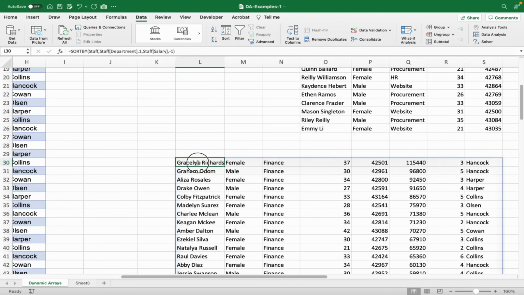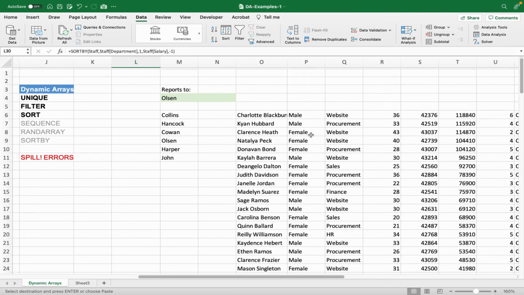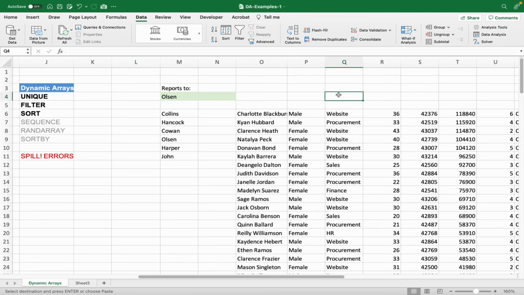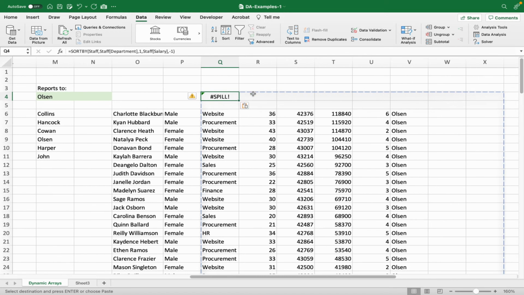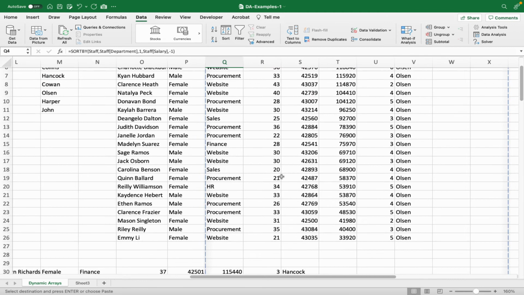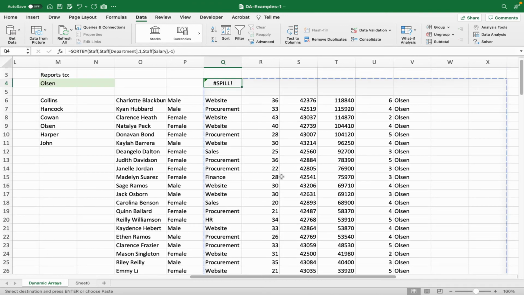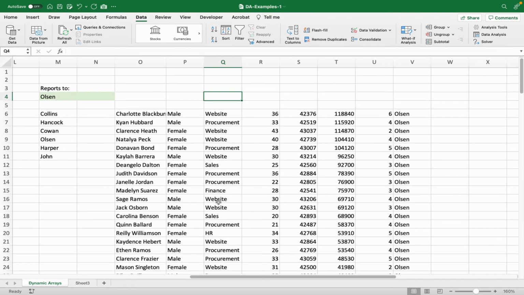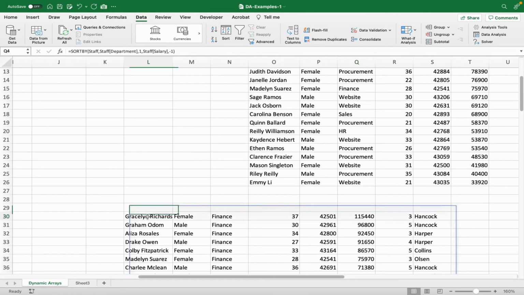And let me give you an example. Let me copy this formula from here and let me try to put it right here. You see what happens? I get a spill error, okay? And Excel shows me a blue dotted line box sort of showing me where the data is trying to go, but it can't go there because there's a bunch of data in that space. Let me just delete that. So watch out for spill errors while you're dealing with dynamic arrays.